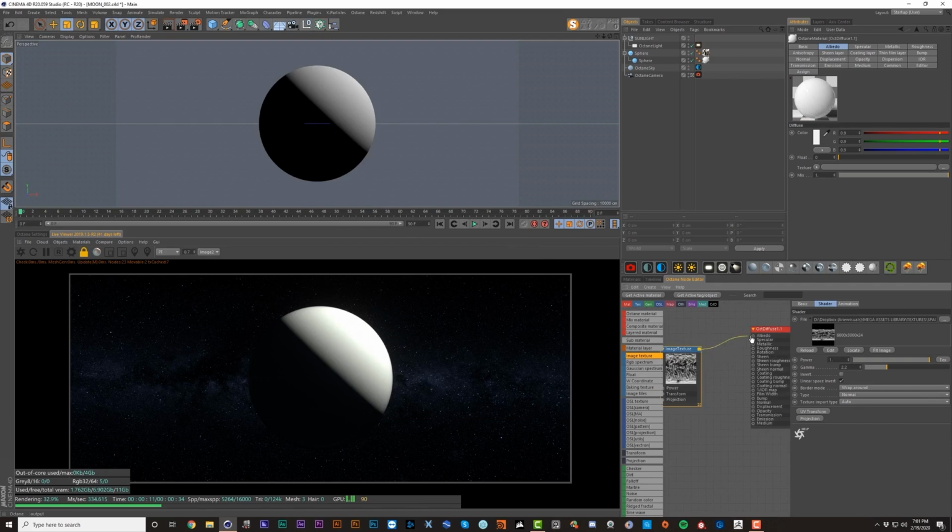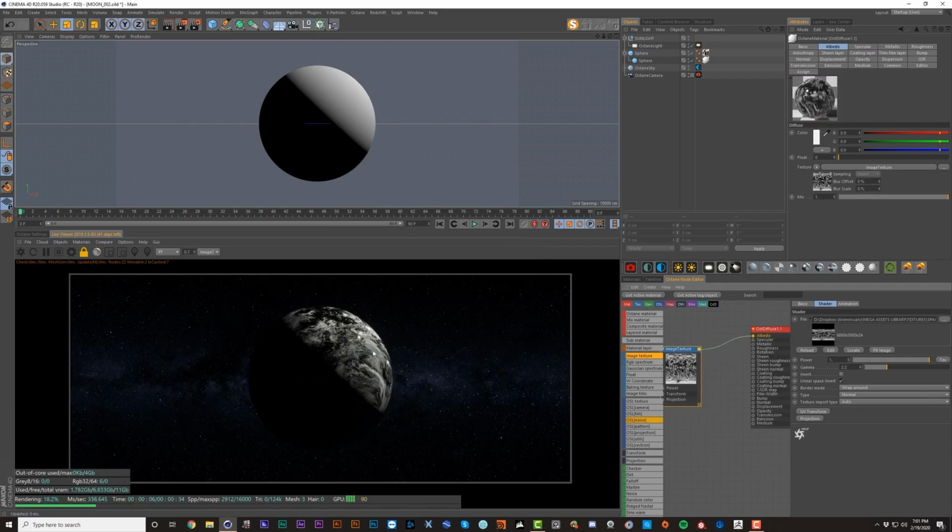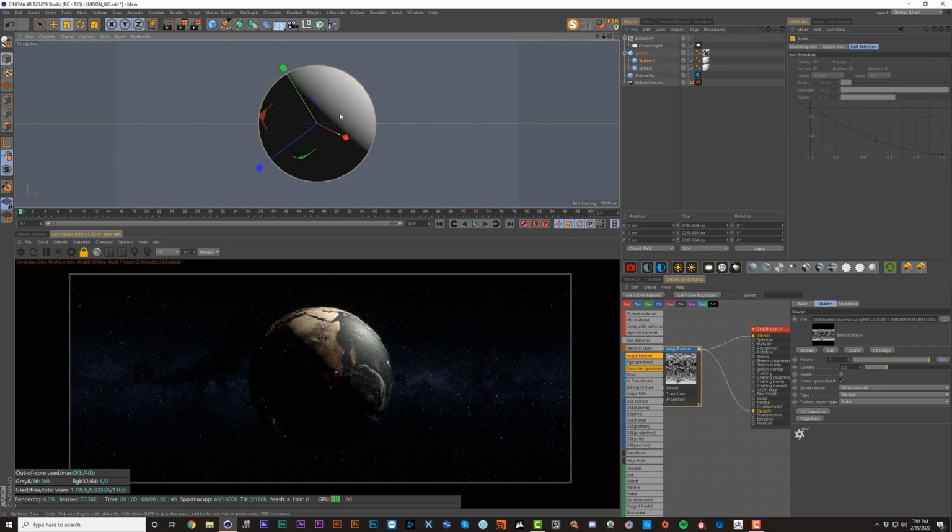So these are going to go into the albedo slot, and then to make them see-through, we're also going to pipe them into the opacity slot. And there we go. Now we've got some clouds, and they even have little shadows going on. We could even duplicate this and swing it around for some additional clouds.